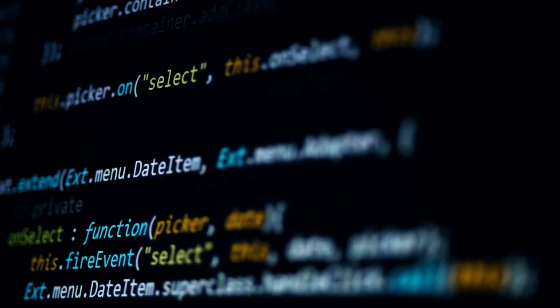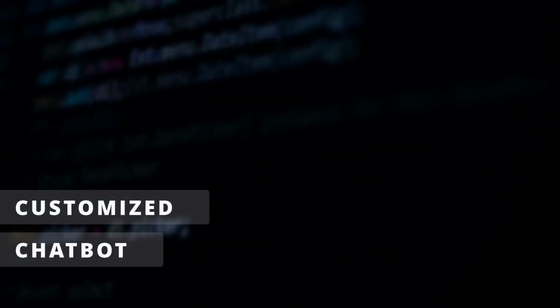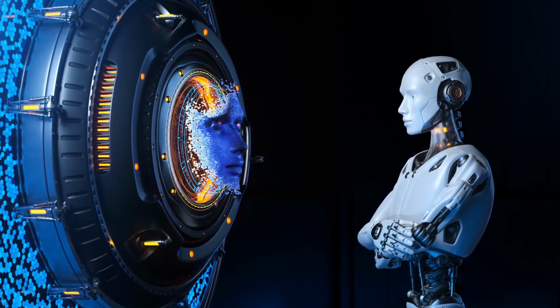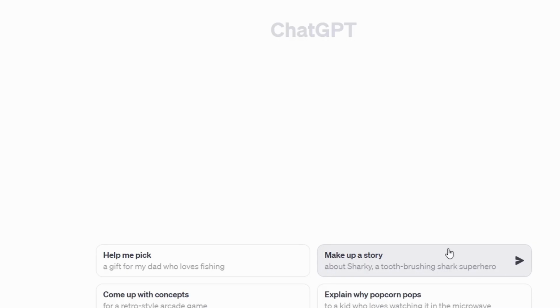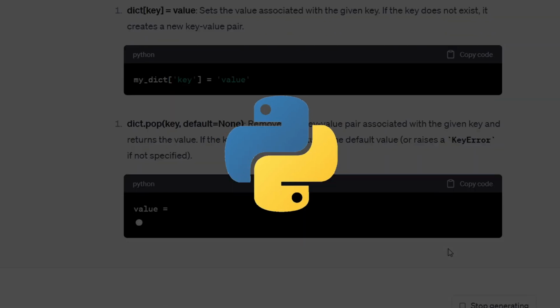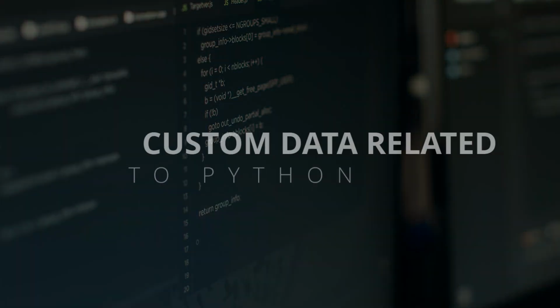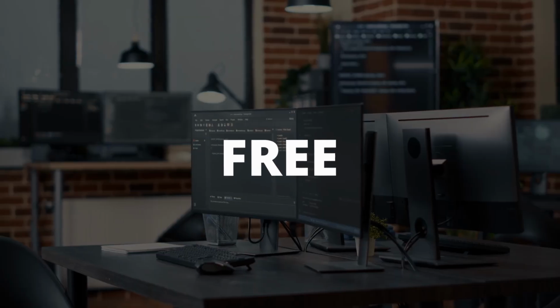Here is how you can build a chatbot customized to your needs and for free. It will be able to answer questions related to your domain. Now give me 20 seconds to give you our plan for today. Here's what we're building. A chatbot that answers questions specifically about Python. We just have to feed it custom data related to Python. The stack is completely free.